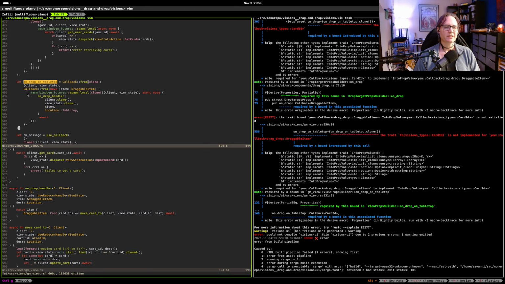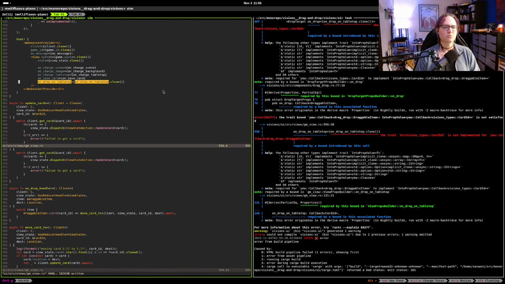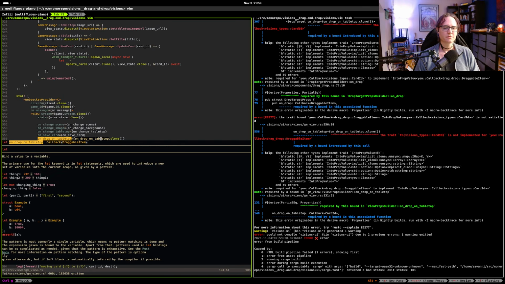I tried to avoid nesting. I'm still 4, 5 indents deep here. 6. Why is it still angry with me? That is a callback draggable item. The trait is not... what is this really saying? Line 556, we have this trait Fn visions card ID is not implemented for you callback.